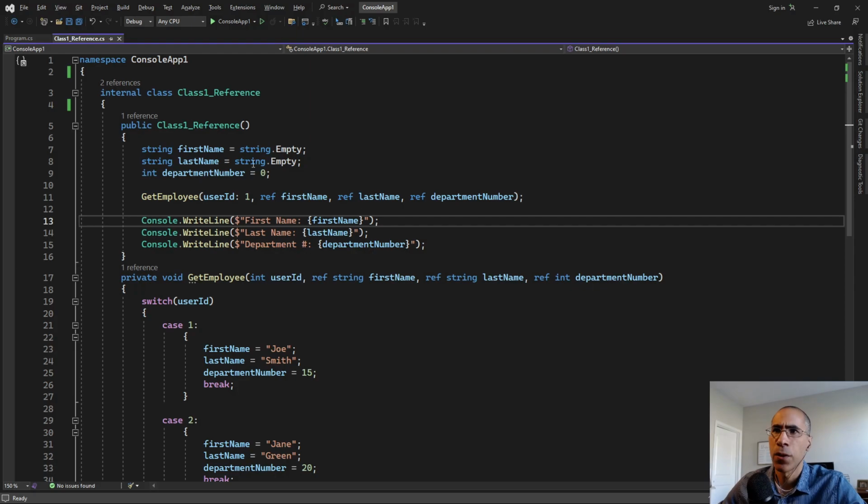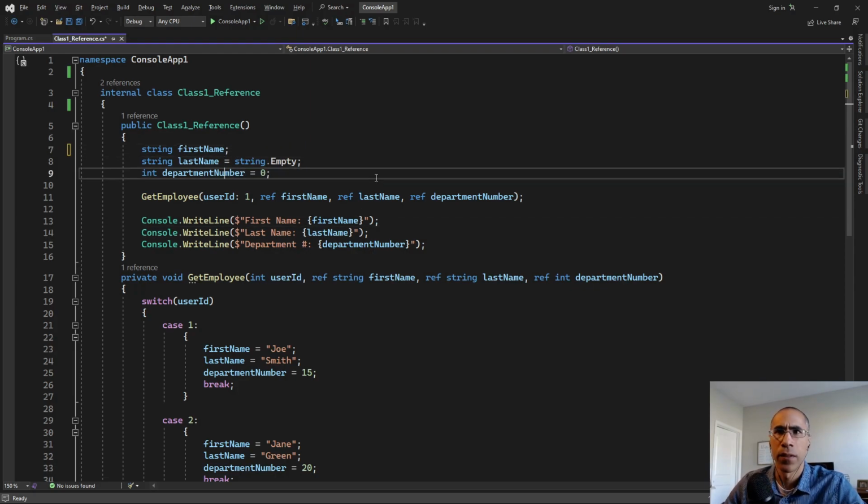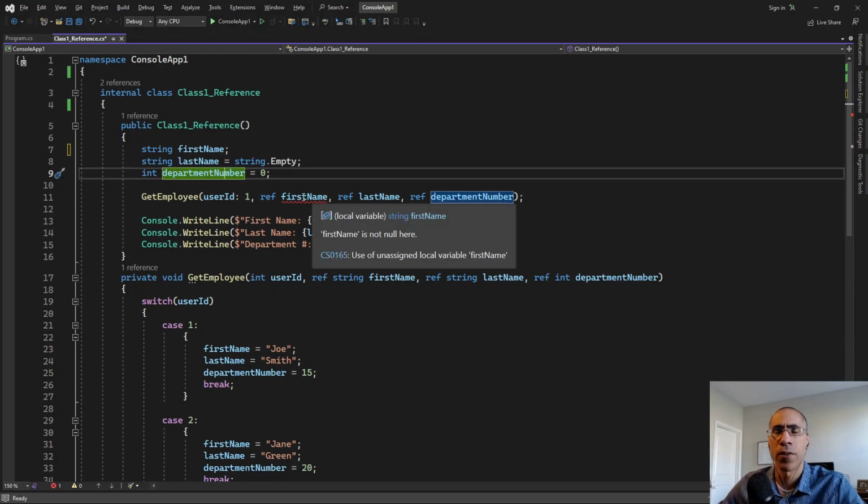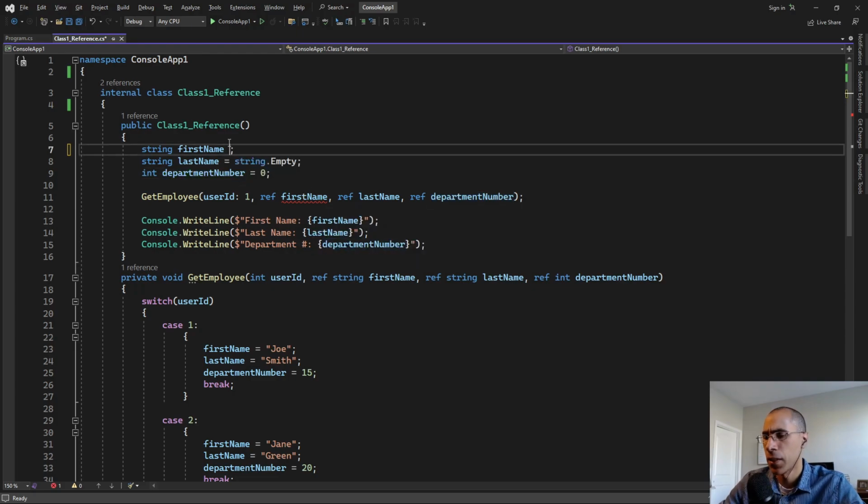So something I'd like you to notice here is you need to instantiate ref variables prior to utilizing them, or else you're going to get a compile time error. Use of unassigned local variable first name. You need to actually give it a value before utilizing it.